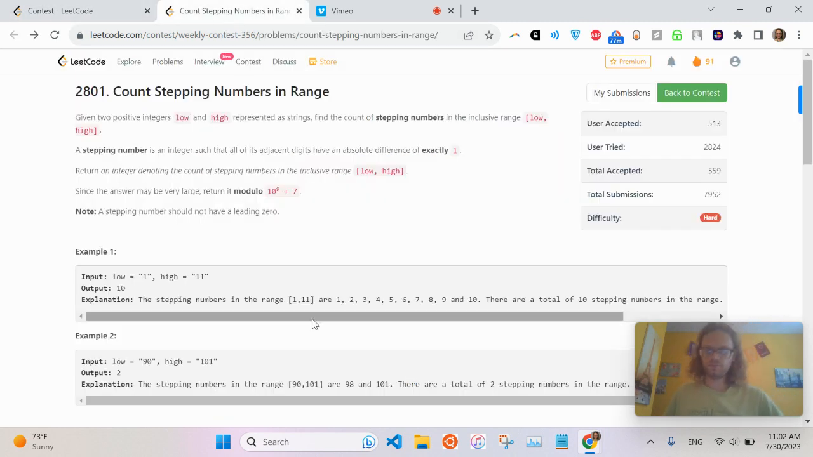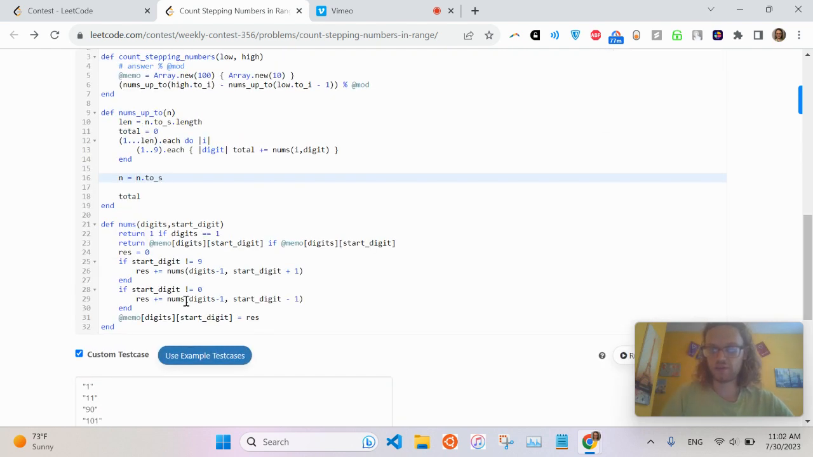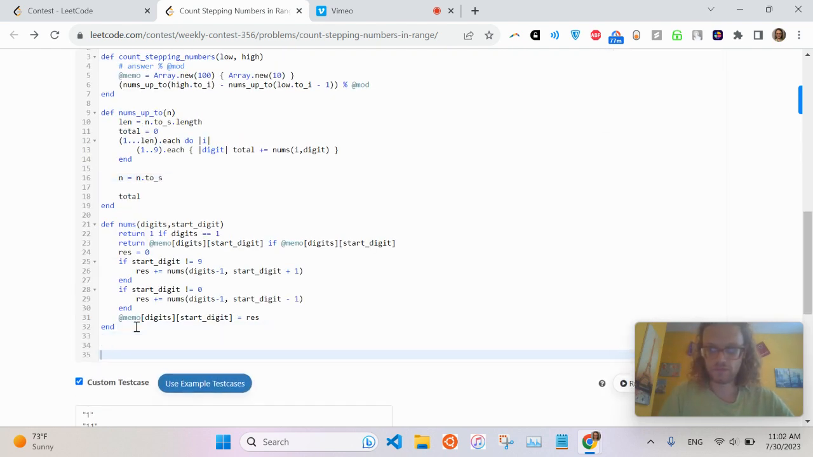Okay. So let's say n equals n dot to s. So if I have a number like 2,634, I would check all the numbers starting with fewer digits, with a lower digit, right? And then I do all the numbers starting with the same digit that didn't exceed that number.